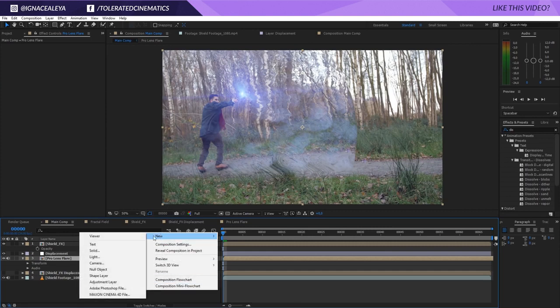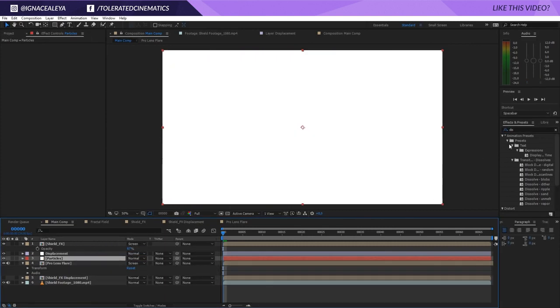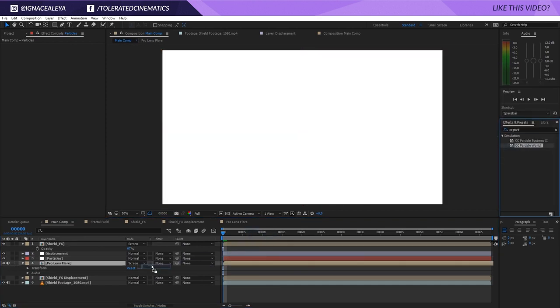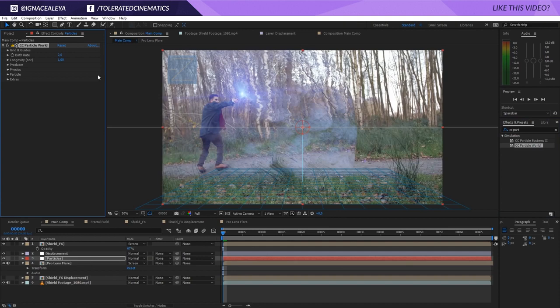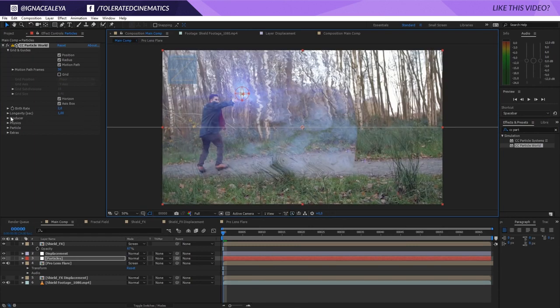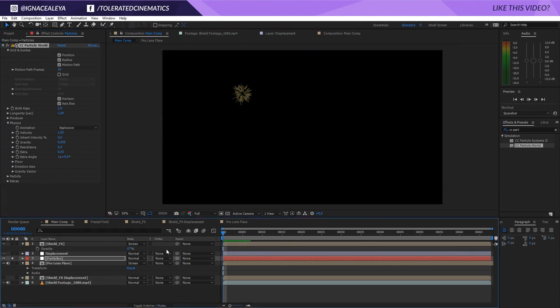So you can go new and add a new solid, particles, and search for CC particle world and apply this to that footage from particles. And go into the grid right here and just uncheck the grid. I'm going to also position this on the same spot of my wand here. And for the physics, I'm going to add a little bit more velocity. So I'm going to just solo this for now. And let's see what we have.